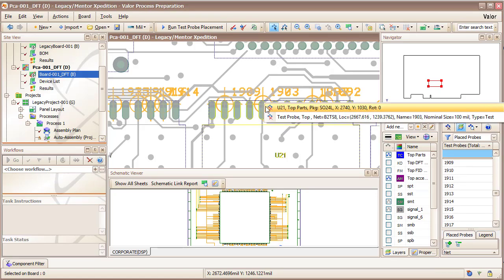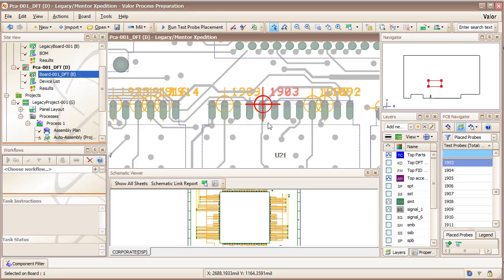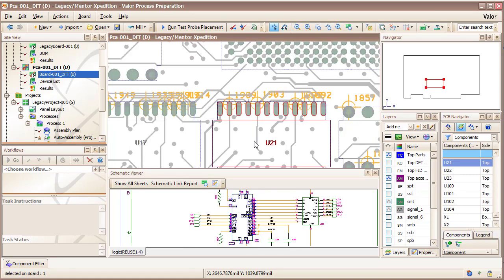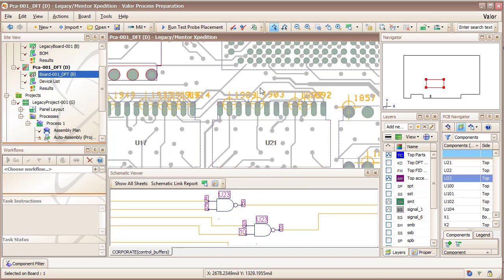Test probes can be quickly drag and dropped within the exposed metal area, either individually or with multiple probes together. PDF schematic cross-probing is now possible in both the graphical view and the device list.